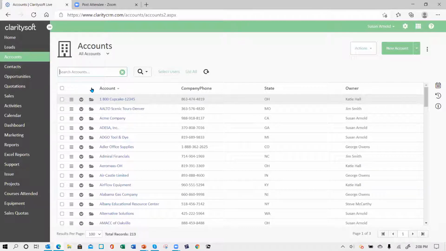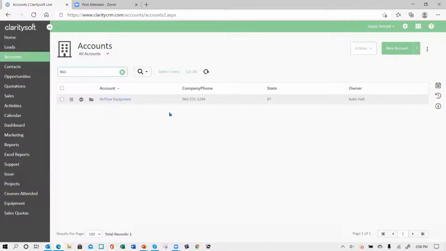Now, the other thing the quick search does let you do, but this is going to depend on how you formatted your phone numbers. Some people are very consistent and some people are not. But you are able to search on a phone number. So if I was looking for a specific, say, area code, I could type in 960 hyphen. And I would get anything that starts with 960, okay?